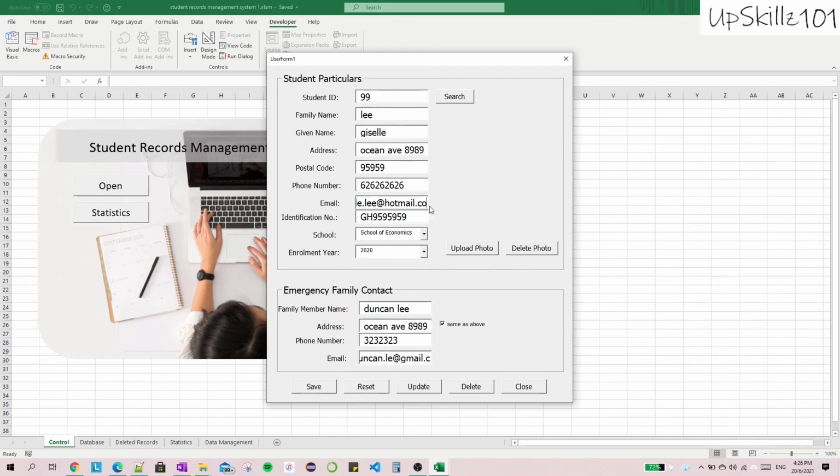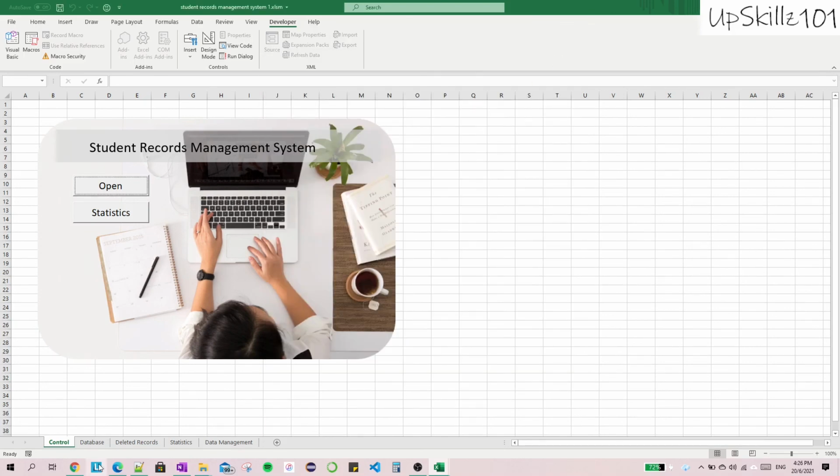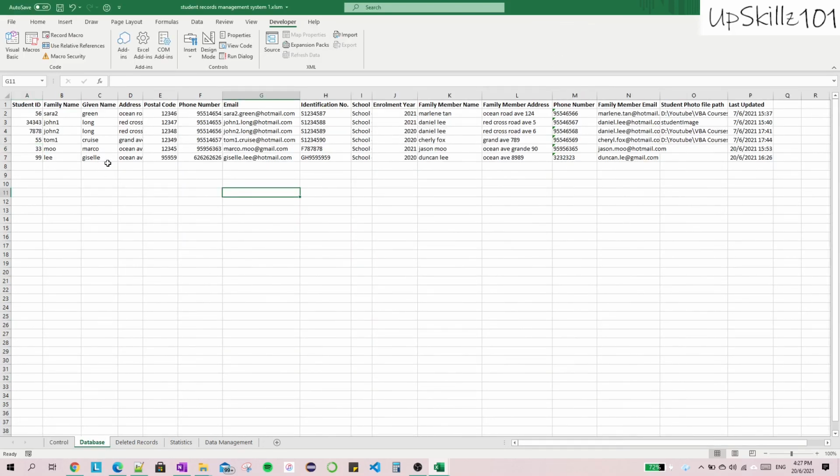Let me quickly correct them. .com and .com. Save. Do you notice that when I save, straight away I'm directed back to the control sheet and the record has been saved? Let me quickly press close and see that. Great, it's been saved.